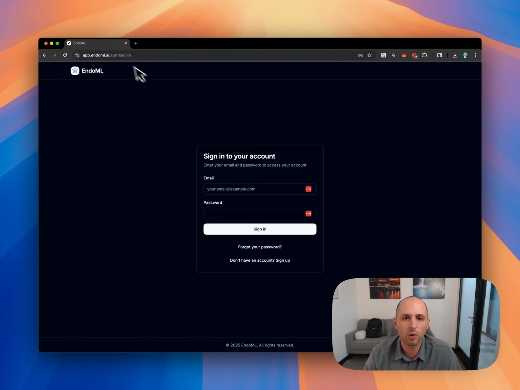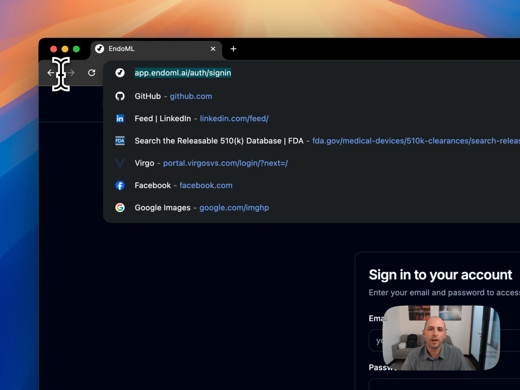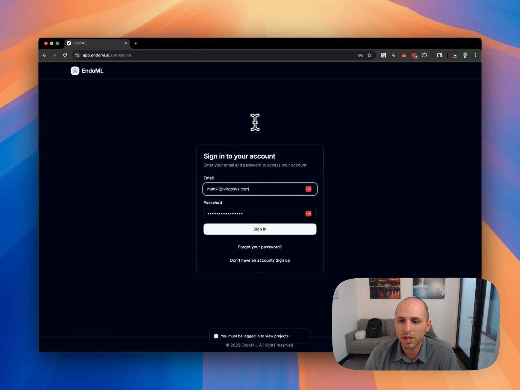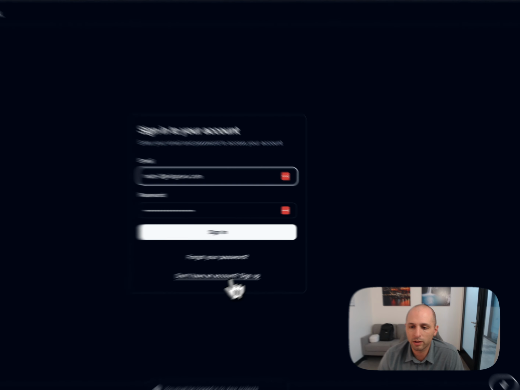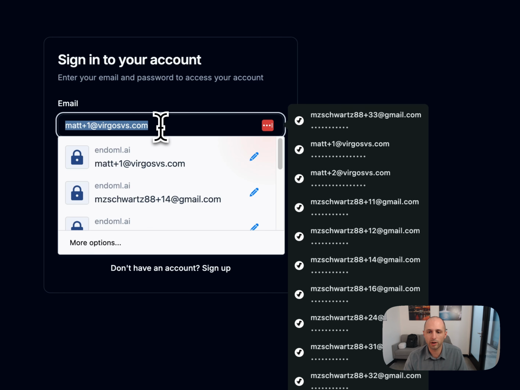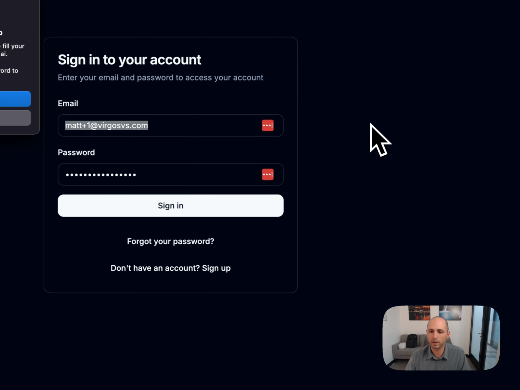So to get started, go ahead and navigate here to app.endoml.ai. It'll take you to this sign-in page. If you don't have an account already, click right here, and you can go ahead and create your account. Or if you've already got an account, we'll go ahead and get signed in.